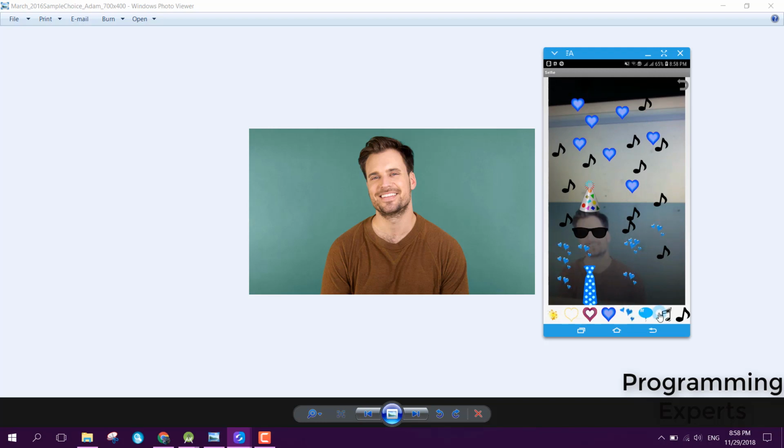Okay, so basically we will deal with the stickers, but my main motive behind the project is that I will teach you how to detect the face, okay, and how to detect the eyes of any person inside an image.